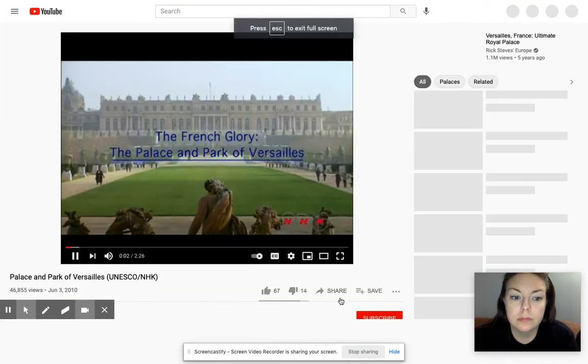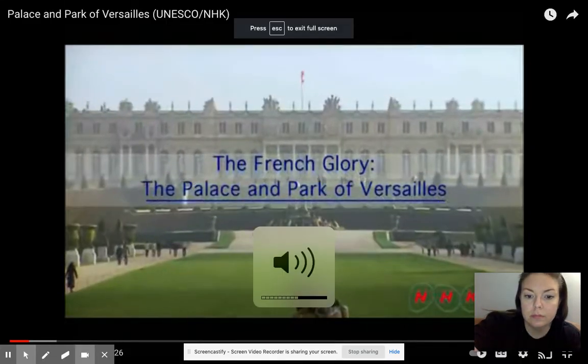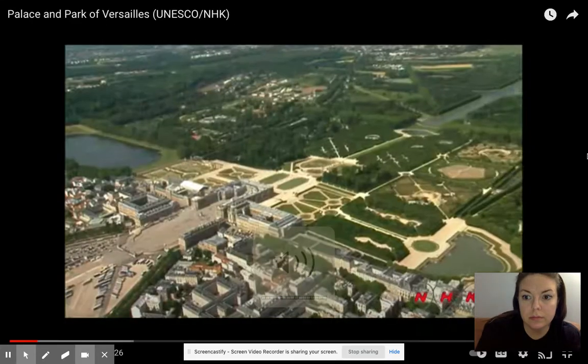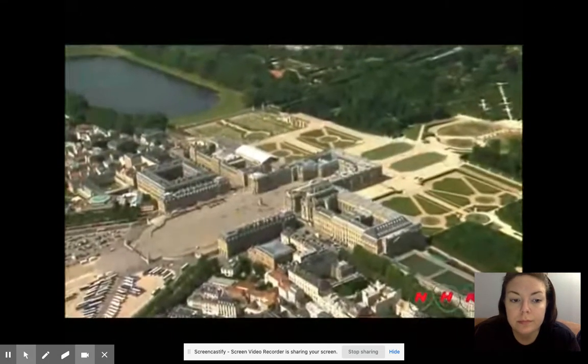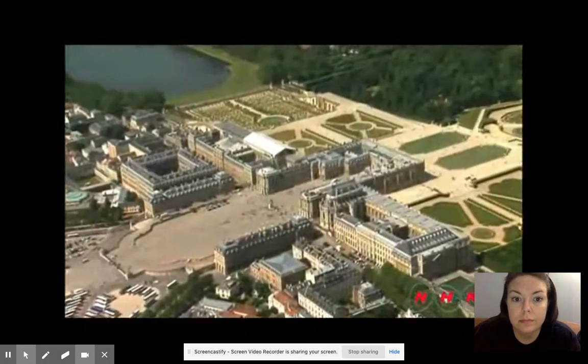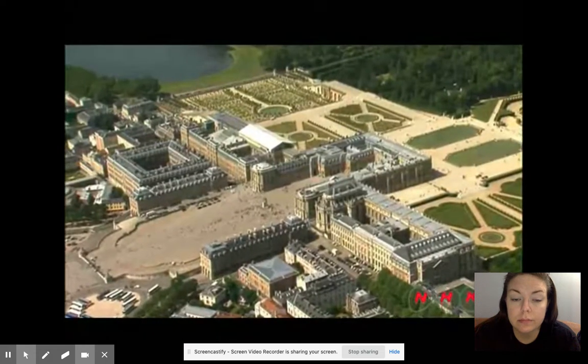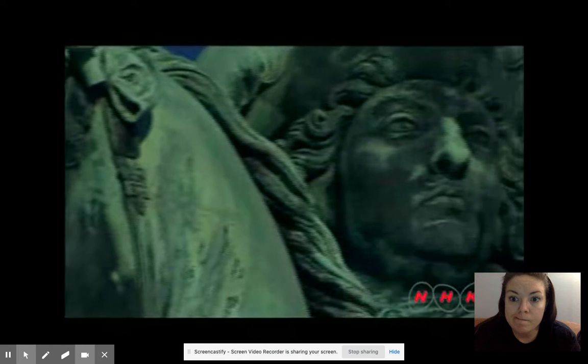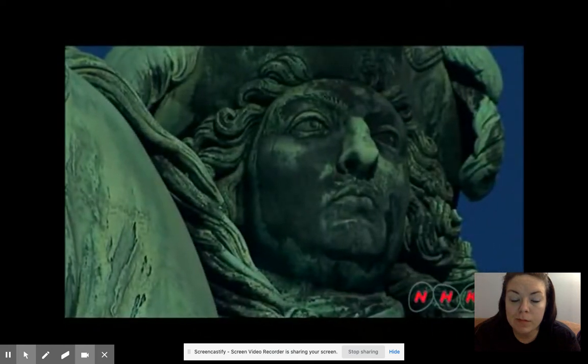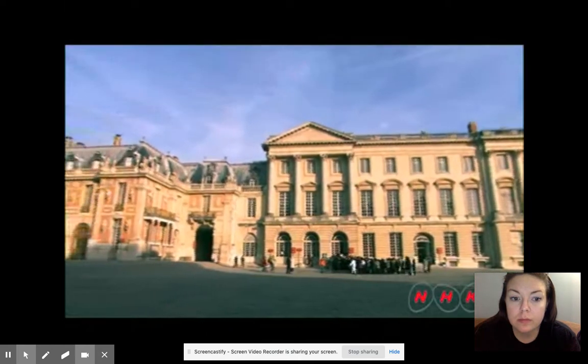The French glory, the palace and park of Versailles. Louis XIV built the Palace of Versailles 20 kilometers outside Paris on what was a dense stretch of forest. 300 years on, the monument is preserved as a World Heritage Site and is one of the glories of France.